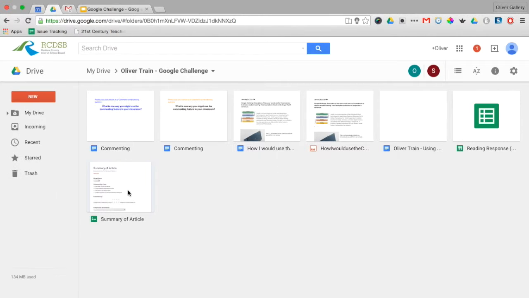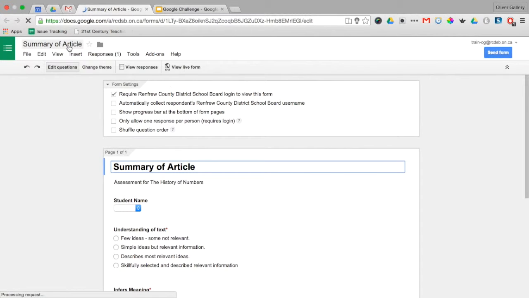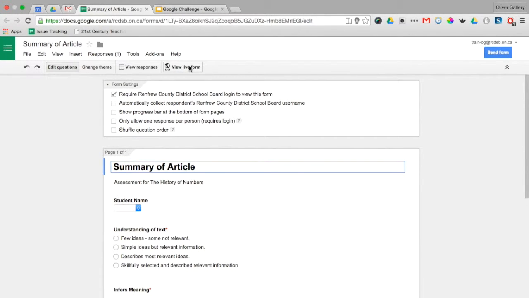So I've gone ahead and done that, and I've created a form here called Summary of an Article. When you first open up a Google form, it would be untitled and you'd have to give it a title. When you title it up here, it also titles it down here. There's kind of three sections to Google Forms. The first section, whenever you click on a new Google form, is the editing section, and this is where you build your form. The other section would be the live form. So this would be the view that the people who are filling out the form would see.